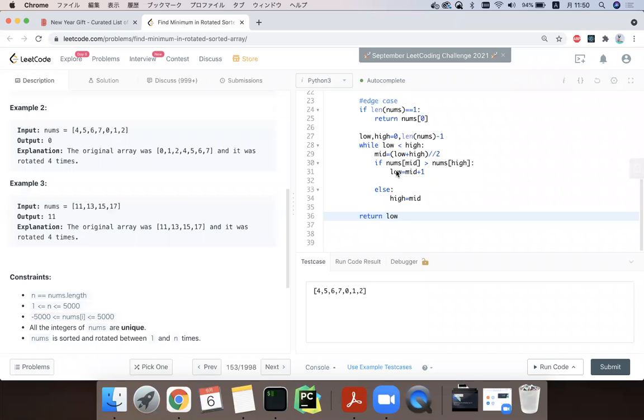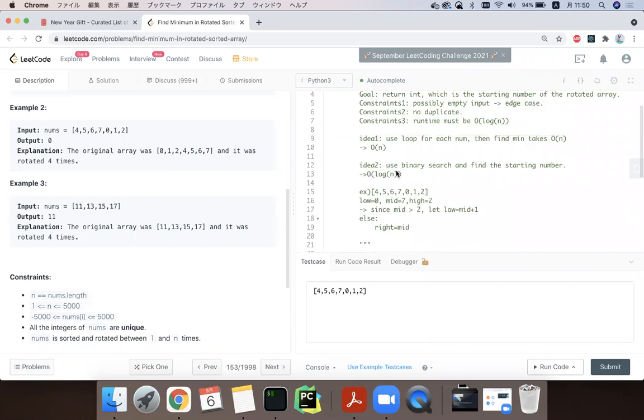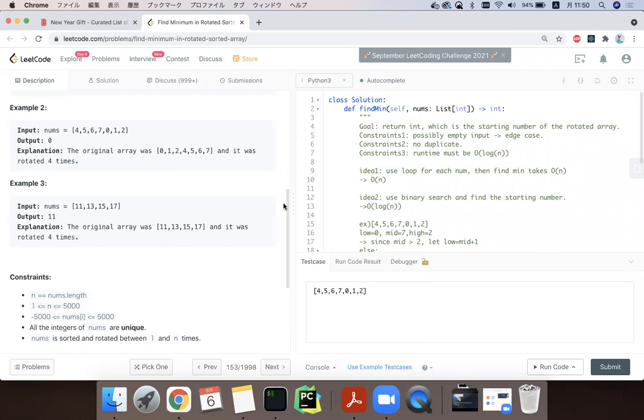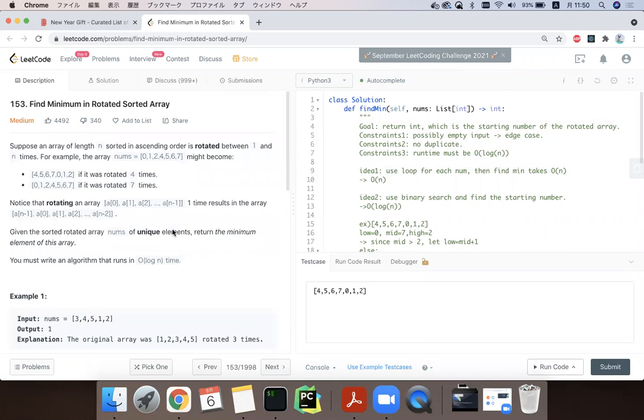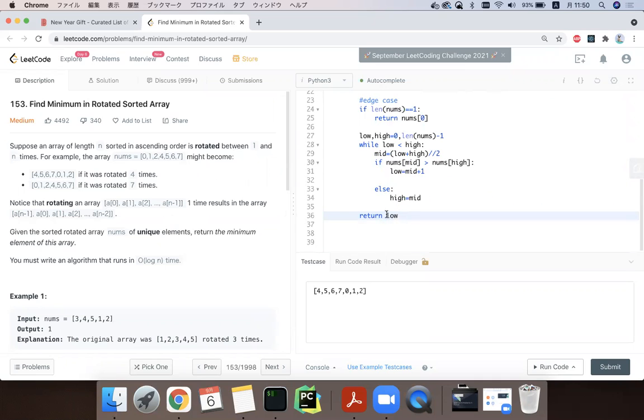Okay. So actually, the question says we need to return the actual number, not the integer. So this is not the actual number; we need to return nums of log and then do the test.